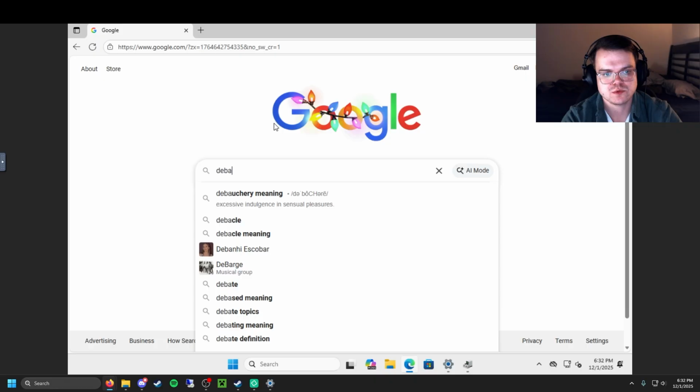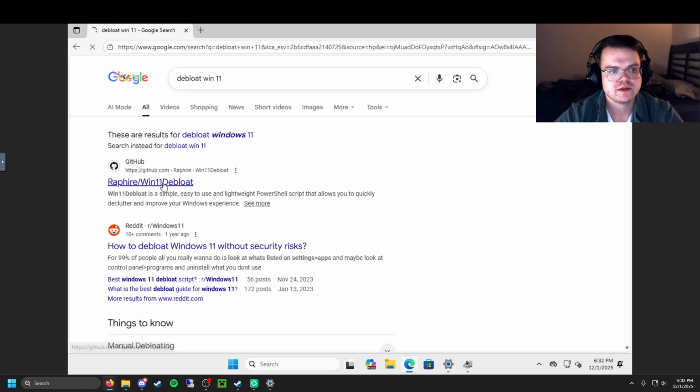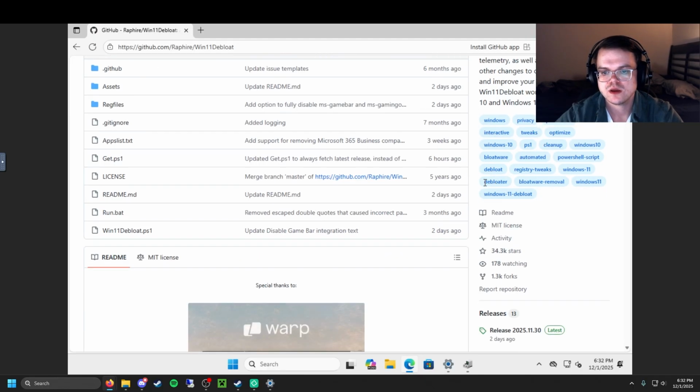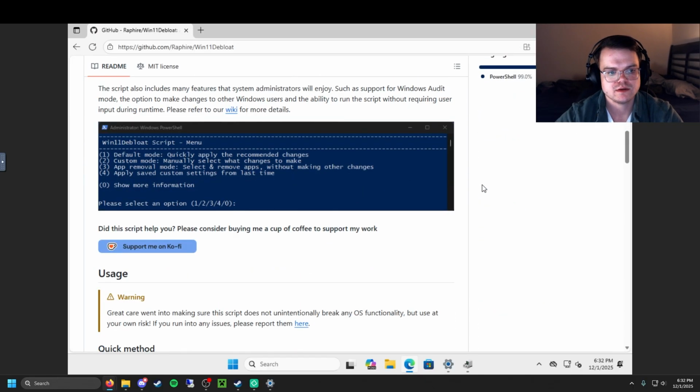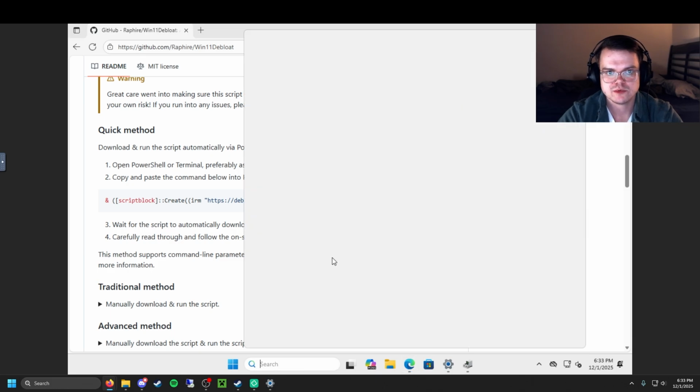But you're just going to search for Debloat Win 11. And that's going to bring you here, this first link, GitHub link, and I'll link this down below if you really want, but you shouldn't need it. So here's what we're going to do. You're going to scroll down, it says quick method. You're going to just click here, and that's going to copy the script we need.